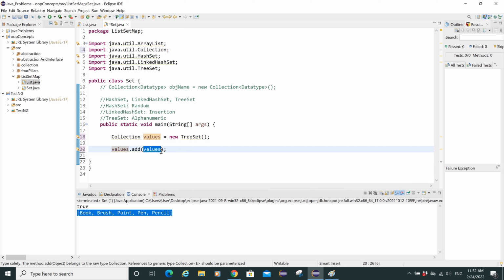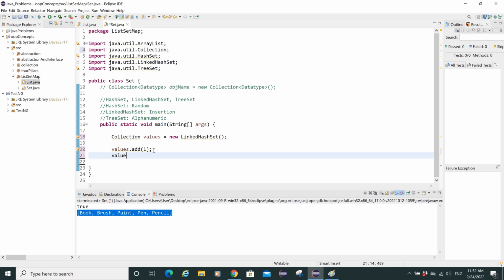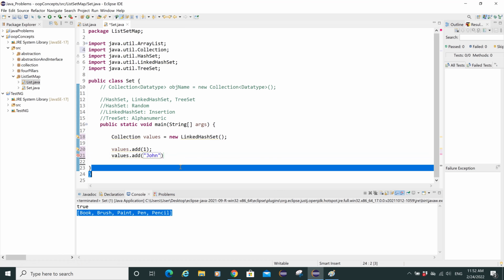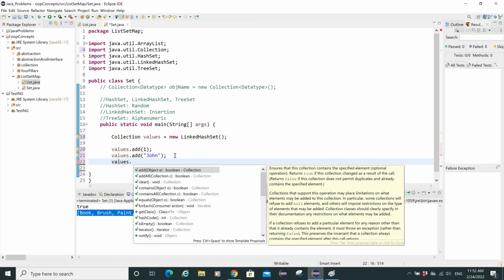So what value do I want to add? Let's say I want to add just number 1 here. And instead of tree set, let's say I want to use linked hash set here. I will tell you why I'm using linked hash set, not the tree set. Okay, I have added 1, and now in values I want to add, let's say, a string, and I'm adding John.